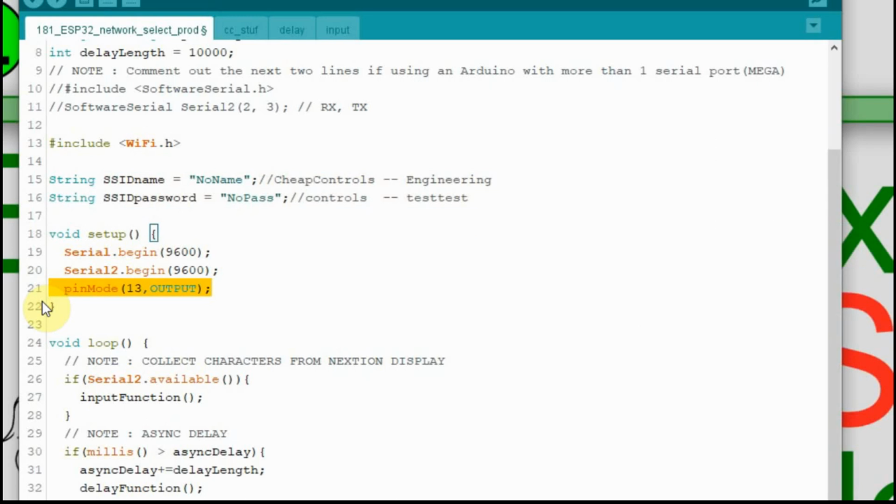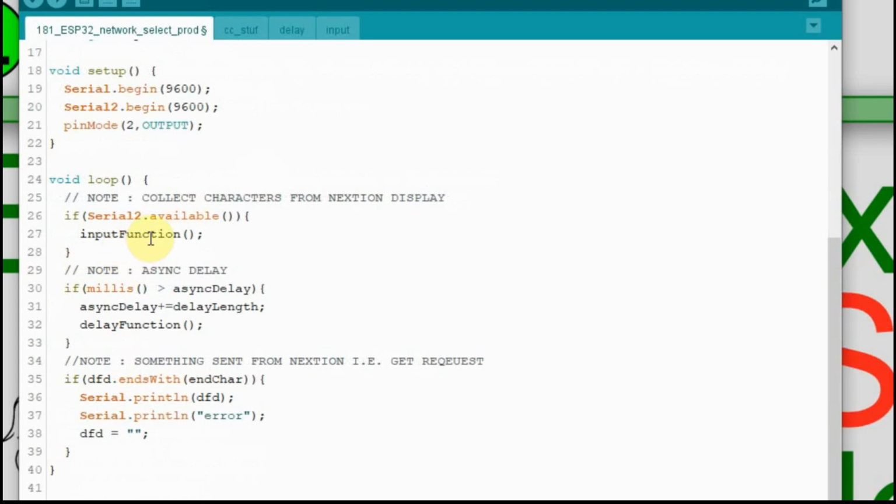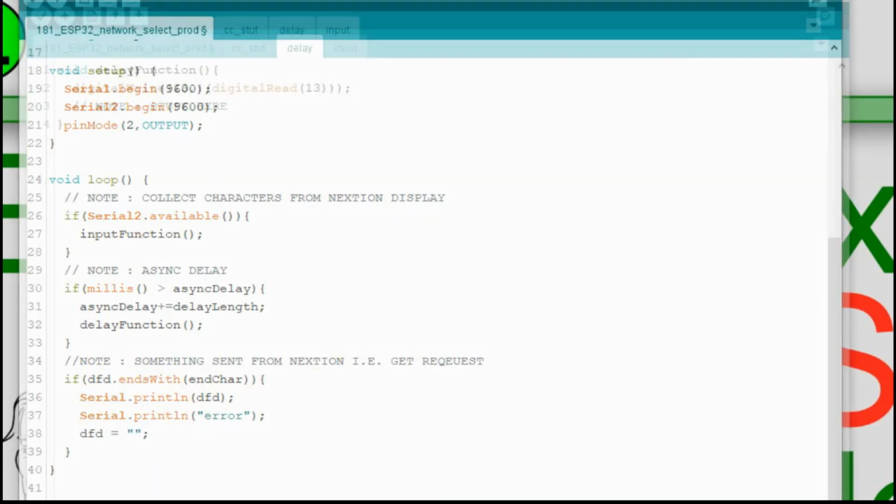Now down here in the setup, the onboard LED for the Nano is 13, but for the ESP it's pin 2. So I just change it to 2. The way that I have it set up, just to make it easier, is I have different tabs for each part of my program. I have an input function, which is over on the input tab, and then I have a delay function, which is in the delay tab. This function down here we won't be using in this video.